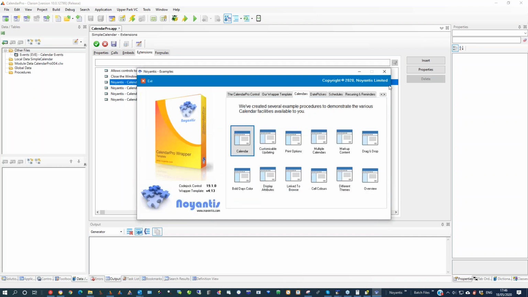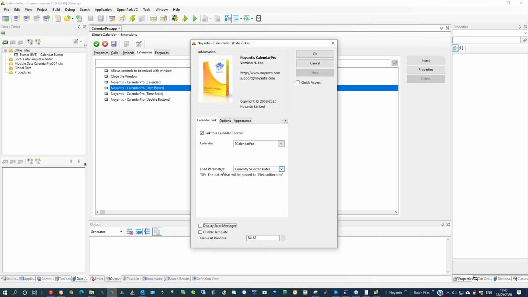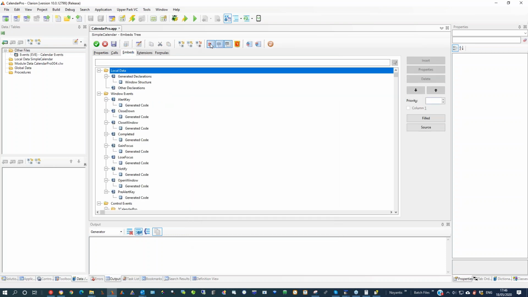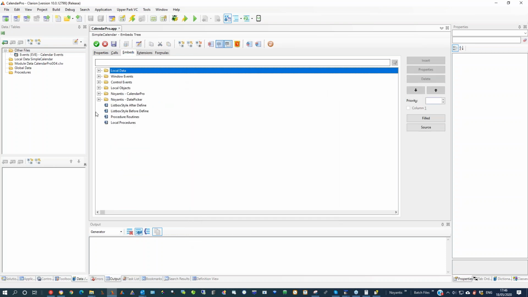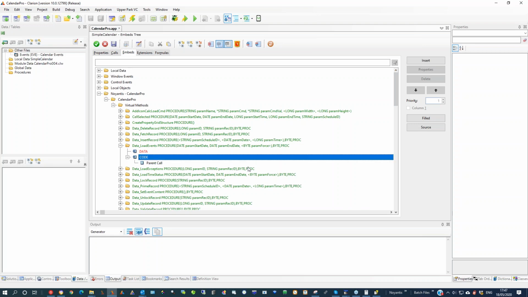Okay, so if we have a look on the date picker, you've got the load parameters: the currently selected dates or the visible range. That controls which dates are passed to the load. Y esta parte controla qué es el rango de fechas que vas a utilizar, ya sea el global o lo visible. Creo que ahí es donde vas a tener que cambiártelo a lo visible. Y esos son los parámetros que utiliza: param start date y param end date.